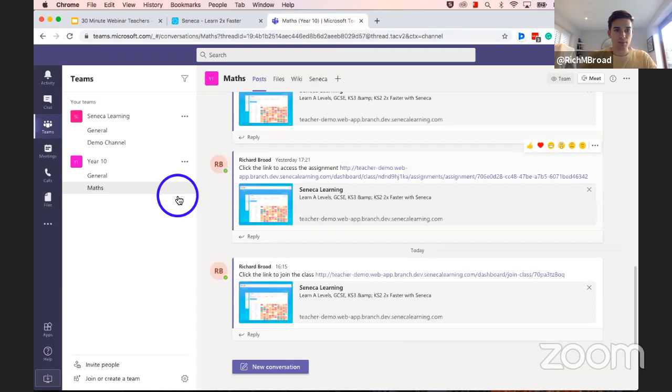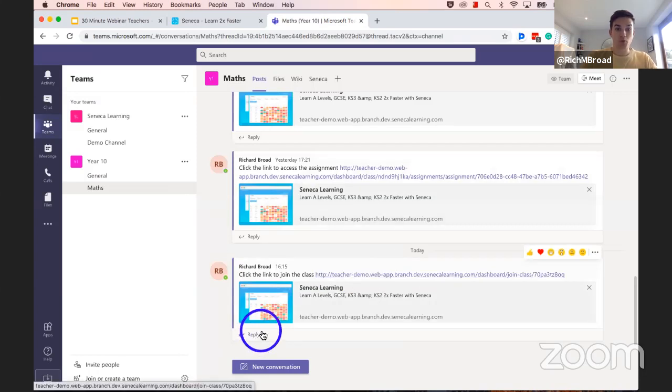So this is just this Year 10 maths group that I've got. And you can see that 1615, that post I've just put up there has popped up. And again, this is like the message board that you would have with your students. You can reply here, students can reply to you, and yeah, a place to keep everything together.